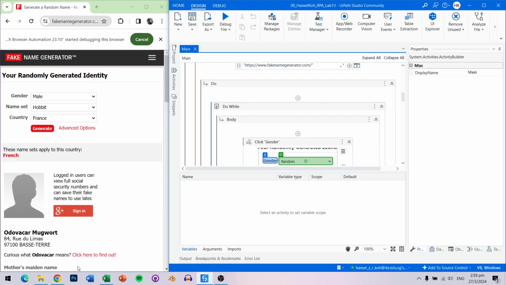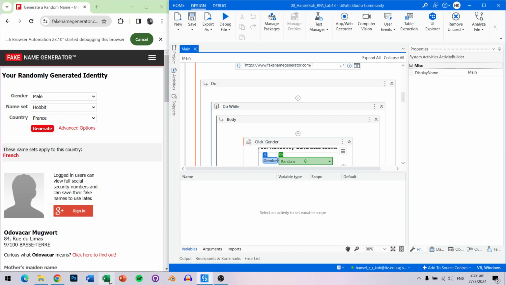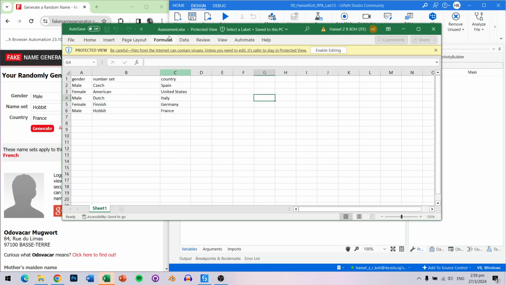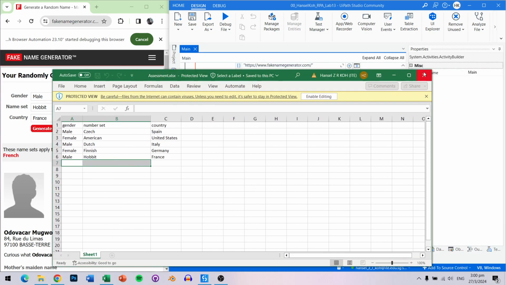To conclude, we are trying to read from an Excel file. The given Excel file is this. Is it coming up? Yes. Based on the settings here: gender, the name set, and the countries. You go through the first one, second one, third one, fourth one, then fifth one, before the program ends. That is how we read information from an Excel file.